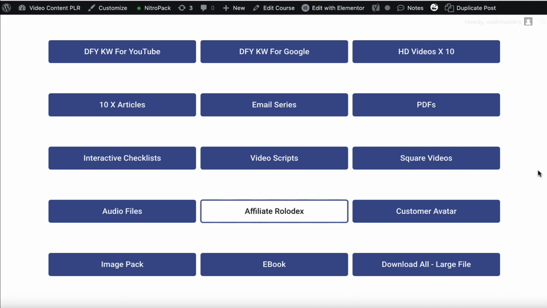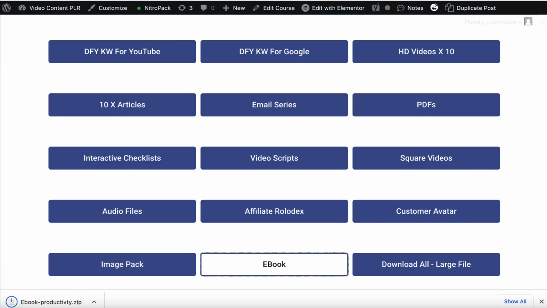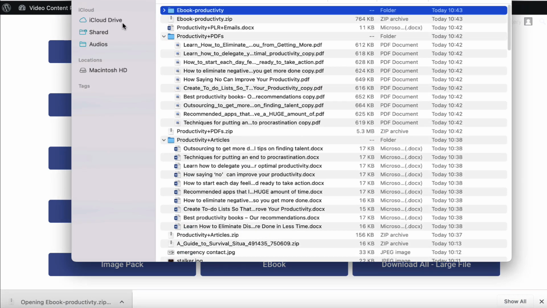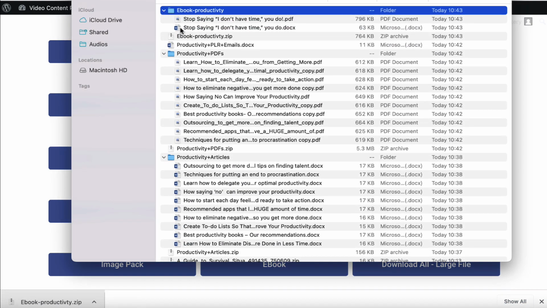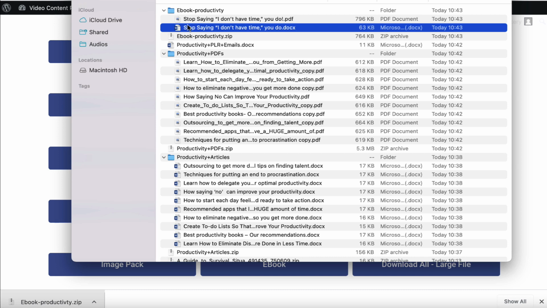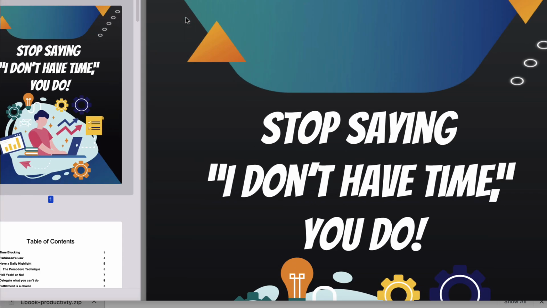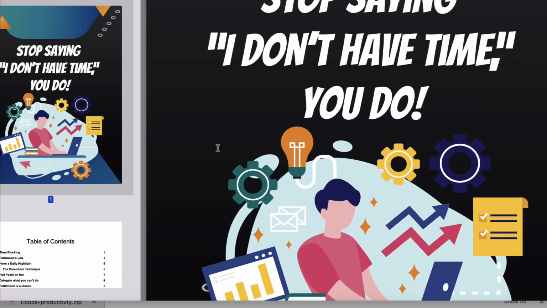Now, how else can you make money with PLR? Well, you can actually sell it as your own. So if I was to click on the ebook, and I'll download the ebook, and we'll double click on this, open this up, you get the Word doc, so you can actually edit this, or you get something that's already got graphics on there. And this is a nice little ebook that you could sell, and I would recommend that you sell this for sub $10, maybe even sub $5.